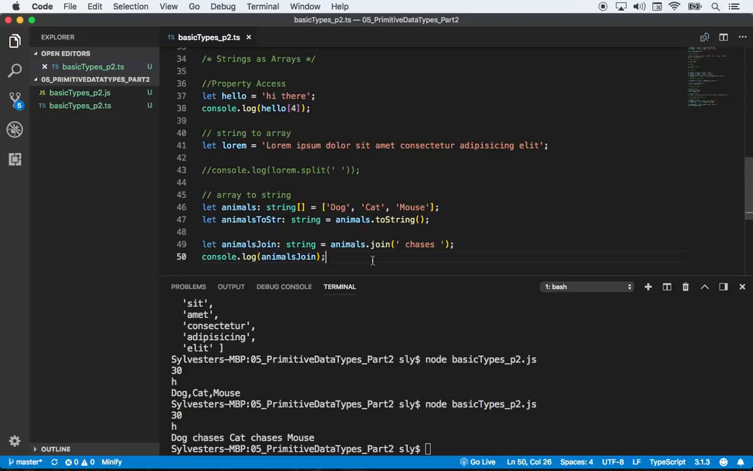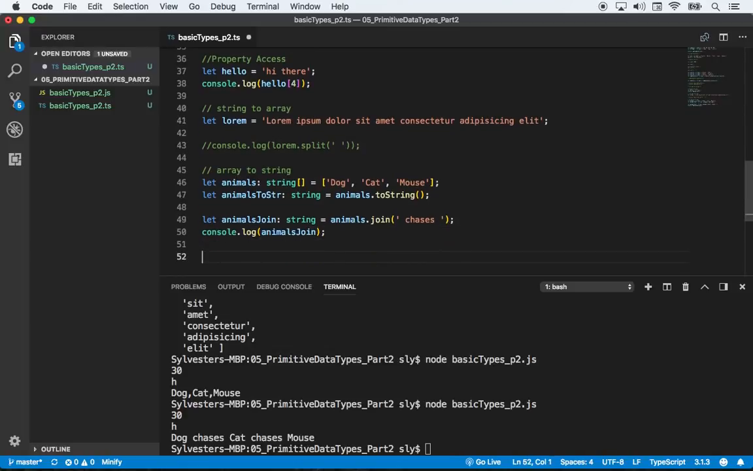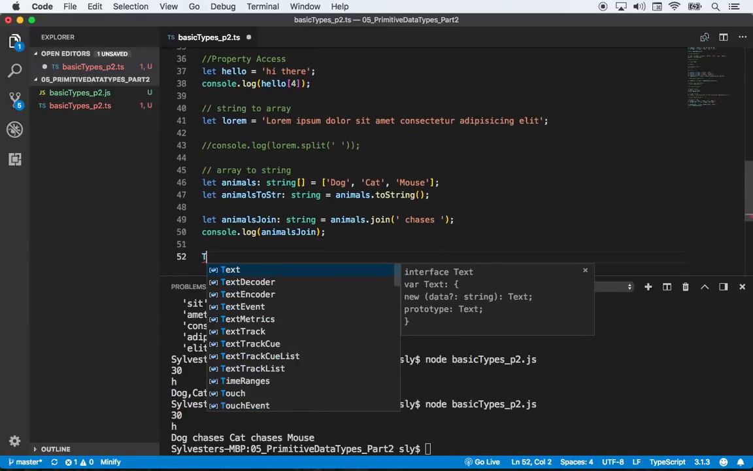Okay, so let's talk about tuples. By definition, tuples are types that allow you to express an array where the type of a fixed number of elements is known, but not necessarily the same, right? So, for example, you might want to have a value pair that's represented as a number and a string. So let me give you an example. Let's create a new section here called tuples.